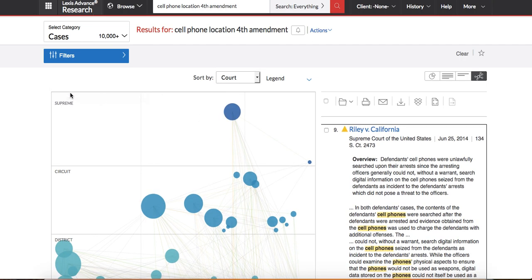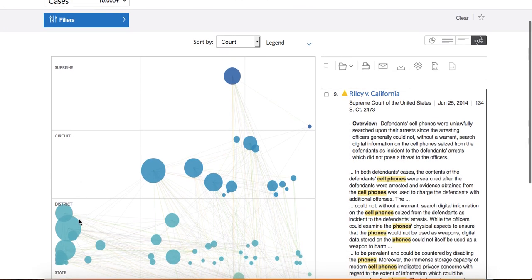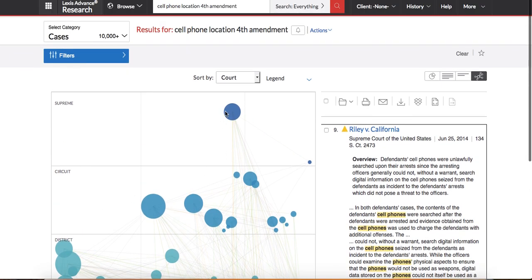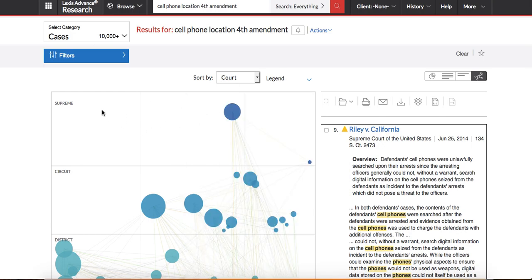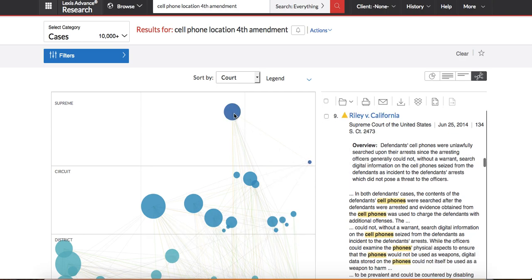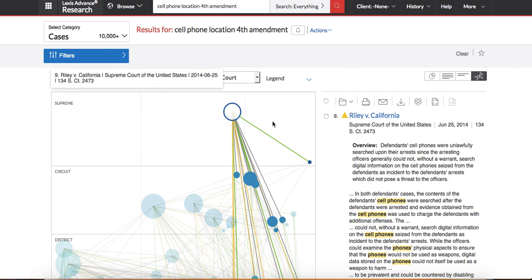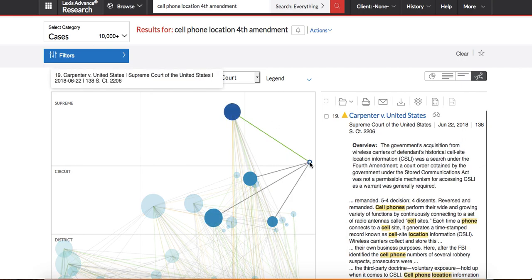So right here, these are the leading Supreme Court cases, circuit court, district court. Now, the bigger the circle, the more it is cited. If you click here, it'll give you like a little legend. So I can tell right now that there are 2 major Supreme Court cases on this. This one here, which is Riley, and this one here, which is Carpenter.